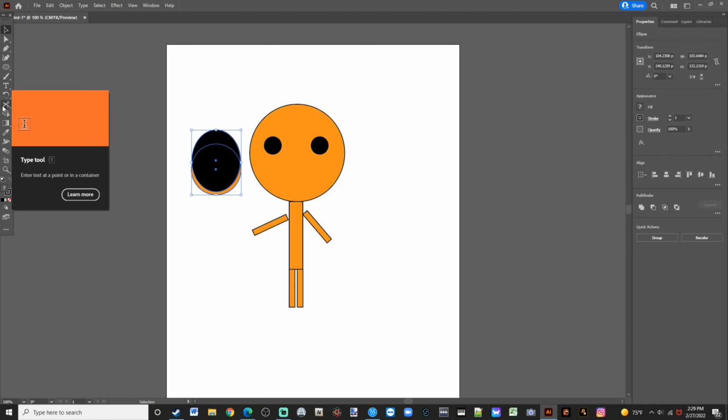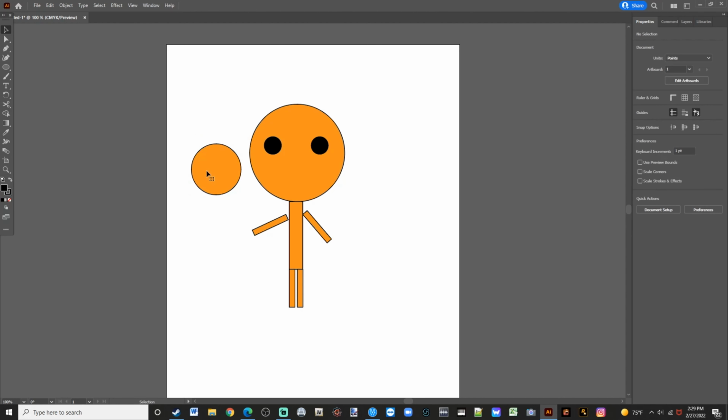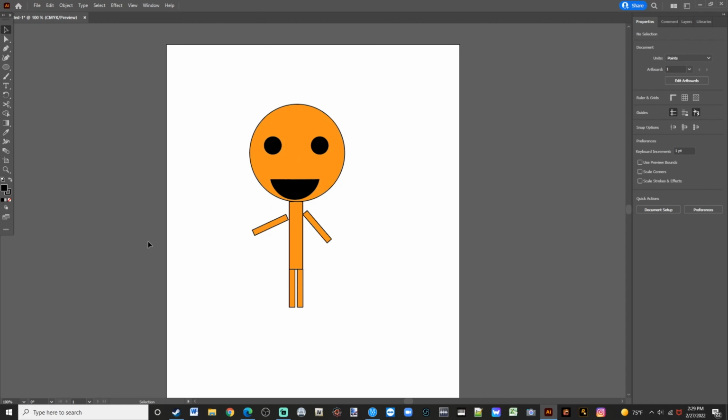Select both of them. Okay, we'll see how that goes. Huh, not too bad. I changed the color to black or something different than orange. I'm gonna change mine to black. Oh, that's a perfect smile.